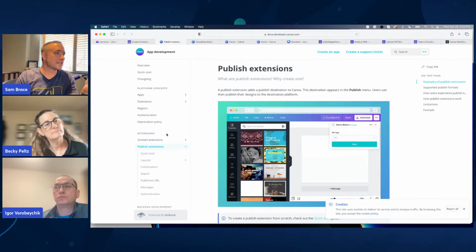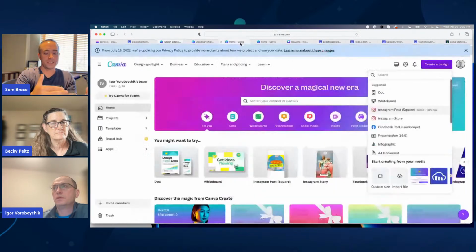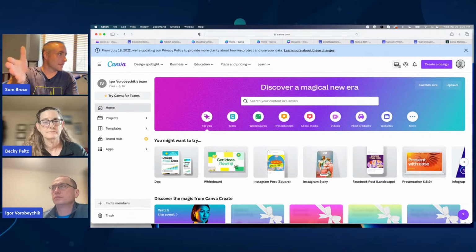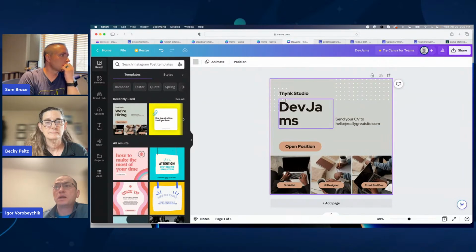So I can see here on your screen the way they're calling this is a publication or a publish extension. So what they're ultimately doing is it's getting added to the publish menu of Canva, and it becomes an app just like you chose it from in this space. And that's what they're encouraging developers to be creating. Exactly.